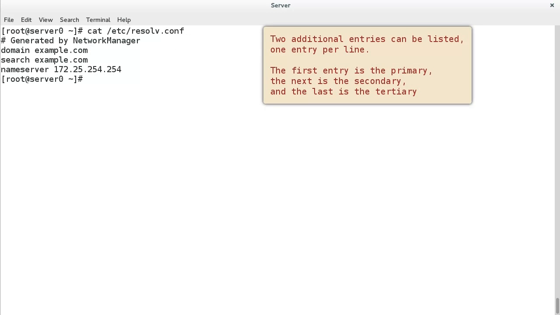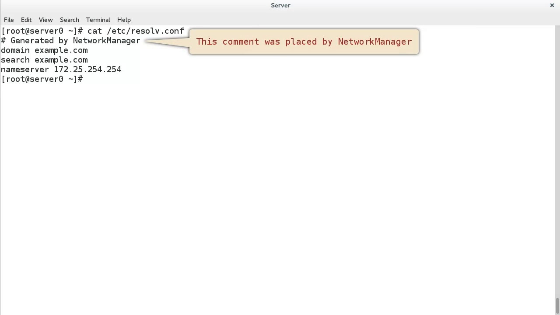Nameserver should list the IP address of the primary DNS server to query. Up to 2 additional nameserver entries can be provided that offer secondary and tertiary DNS servers. The servers are queried in the order they are listed, but only if higher priority servers are unavailable. NetworkManager will update the /etc/resolv.conf file using DNS settings found in the connection settings.